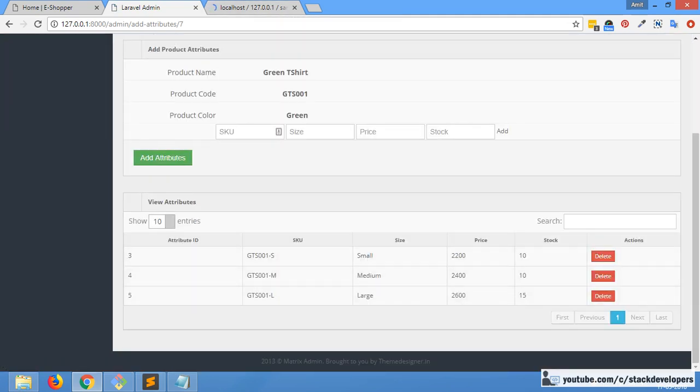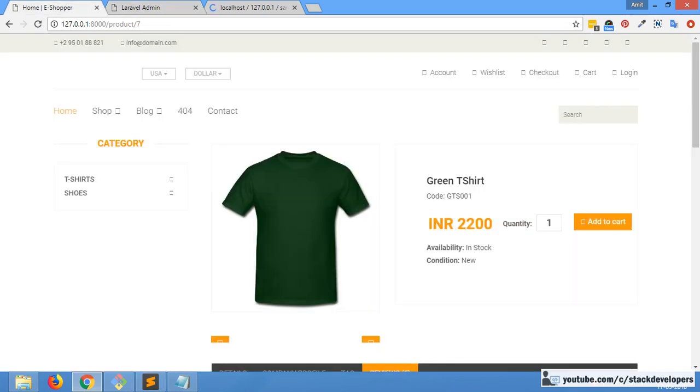See, all the attributes we have added. Small has 10, medium has 10 stock, and large has 15 stock, and all three have prices of 2200, 2400, 2600. So all these attributes we are going to display in our product detail page. We are going to work on this. We will show sizes in a drop down, and if the user selects a size, the price will change. We will do this in Ajax.